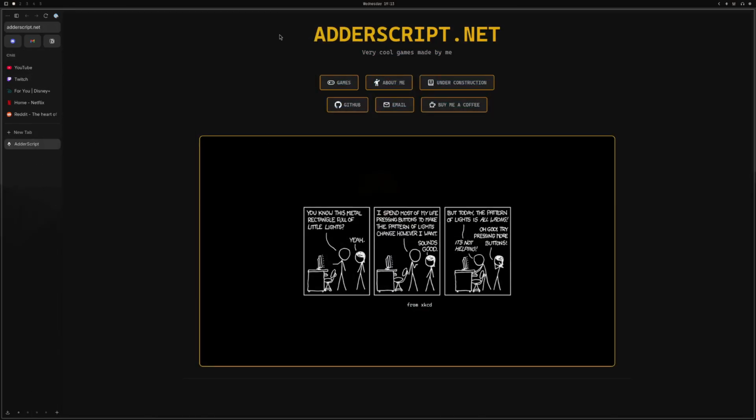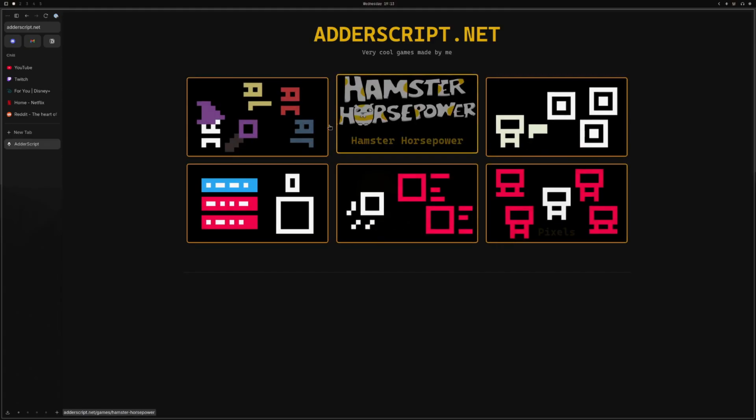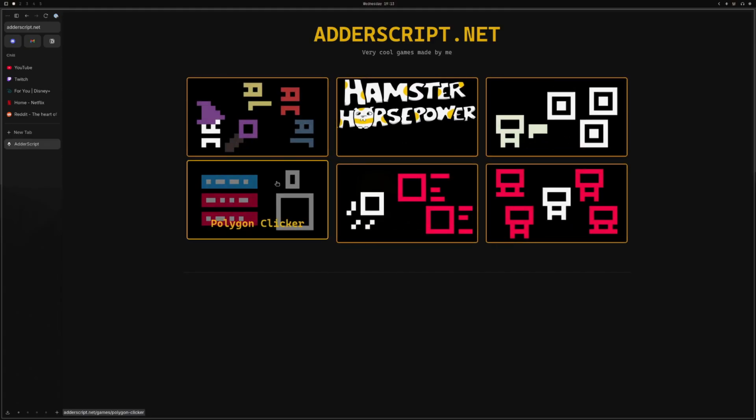It's adderscript.net. It's got a few random things, an XKCD comic for some reason, because I needed something to fill the space. This is my favorite XKCD comic. It's got my games, all of which I've made. I'll probably walk you through those after.